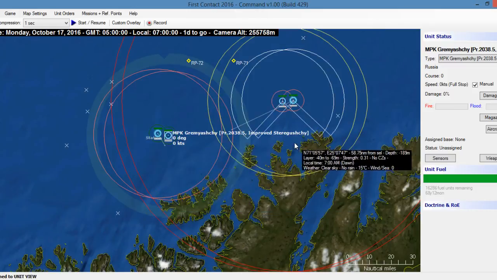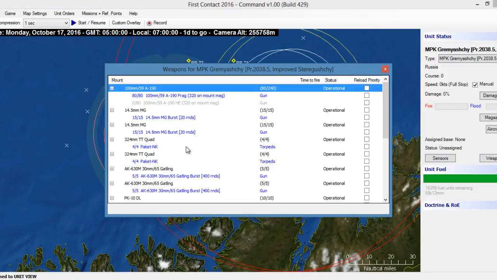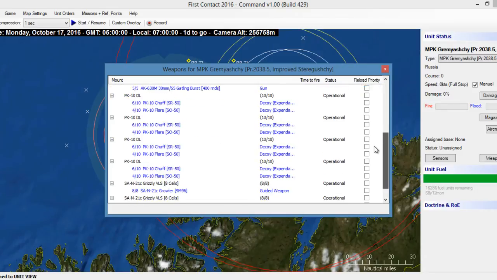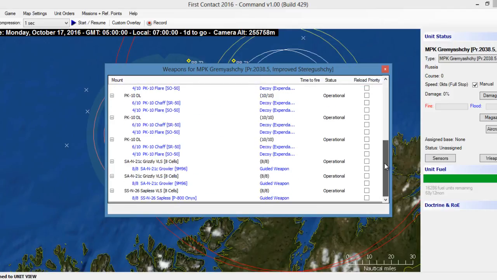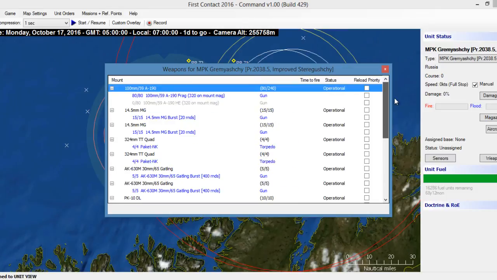When you're done, close. You can look at your weapons really quick. This is just a quick reference to see what weapons you have and what loadouts are on those weapons. Let's say you wanted to change to a different cannon round or something. You could do that by selecting a reload priority. It's a pretty neat little feature.